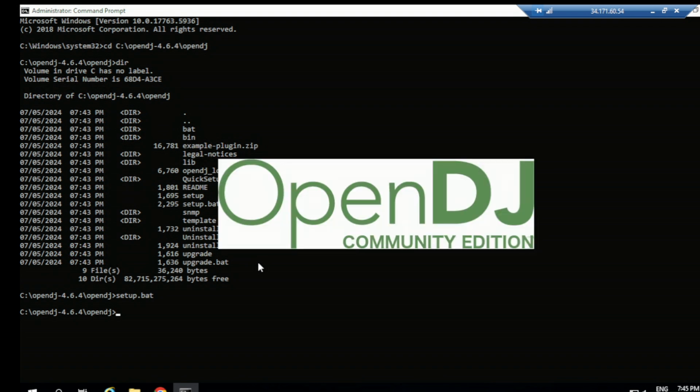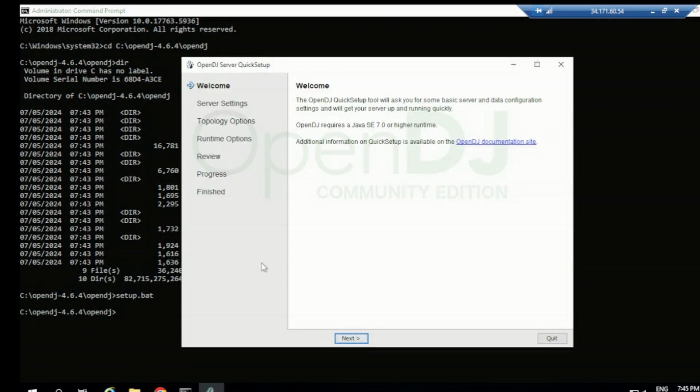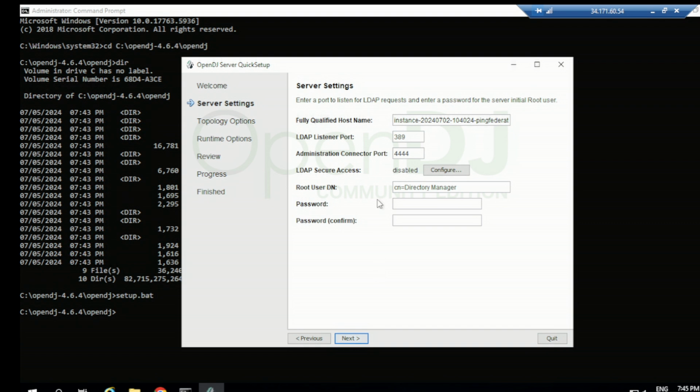What happened here is it's opening the OpenDJ community edition setup. The OpenDJ quick setup tool will ask you for some basic server and data configuration settings, and will get your server up and running quickly. Okay, that's fine, let's go next. The fully qualified host name, okay, leave this, no need to change.